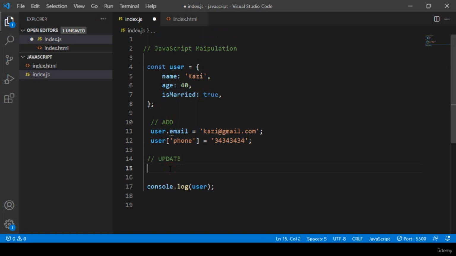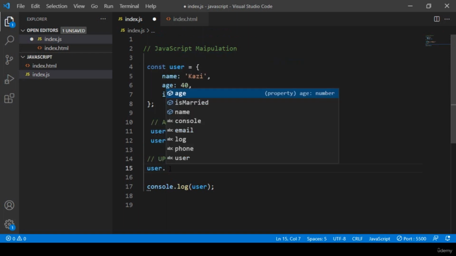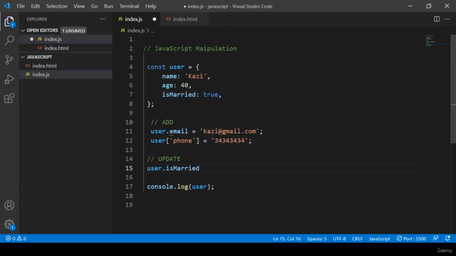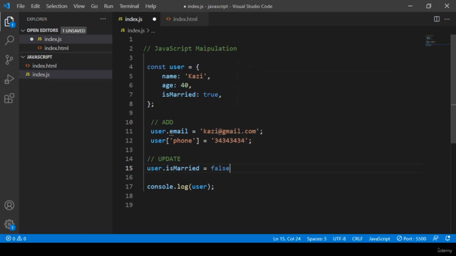So if you want to update, first of all you have to do it with the dot notation. You can do it with the user and then isMarried, right? This property data I want to update. Here I simply name whatever data you want to add. Like I make it false. Before that it was true. Right now I make it false. Now that should be updated.